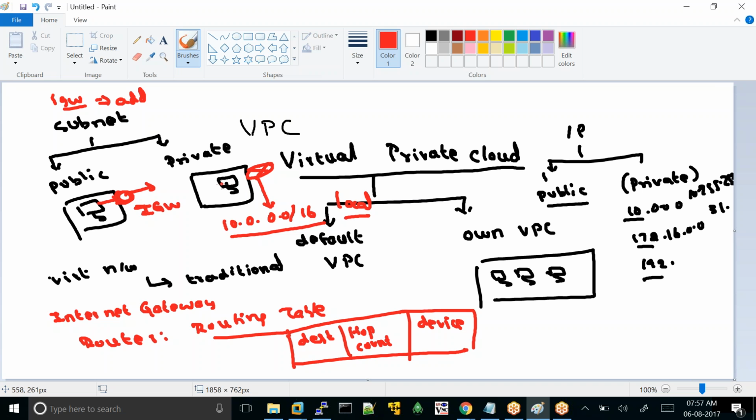Why so? Because the computers within this private network can communicate only among themselves, not with the external world. Whereas computers in a public network can communicate among themselves and also with the external world. For communication to be established with the external world, the internet gateway address needs to be mentioned in the routing table. That is the thing that I had listed here.